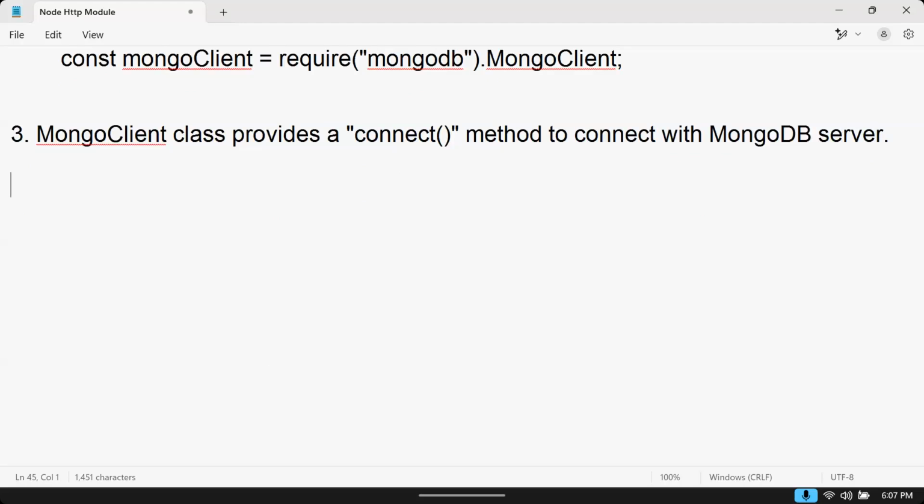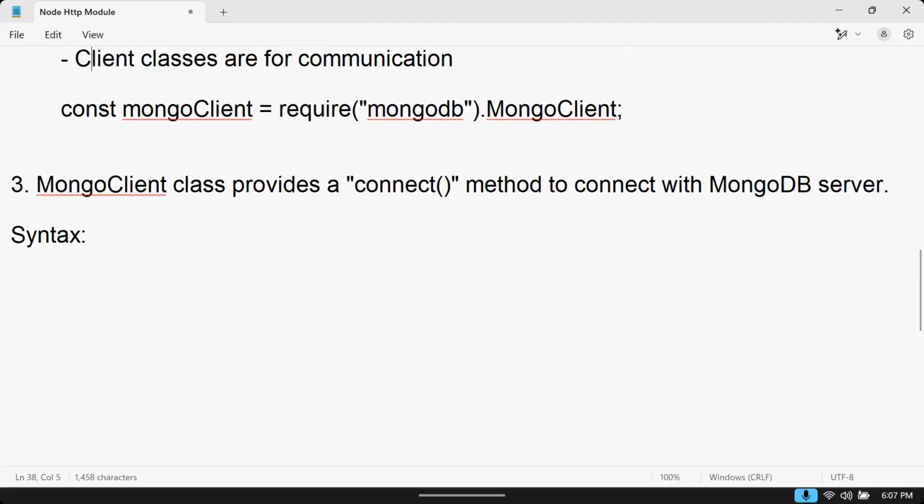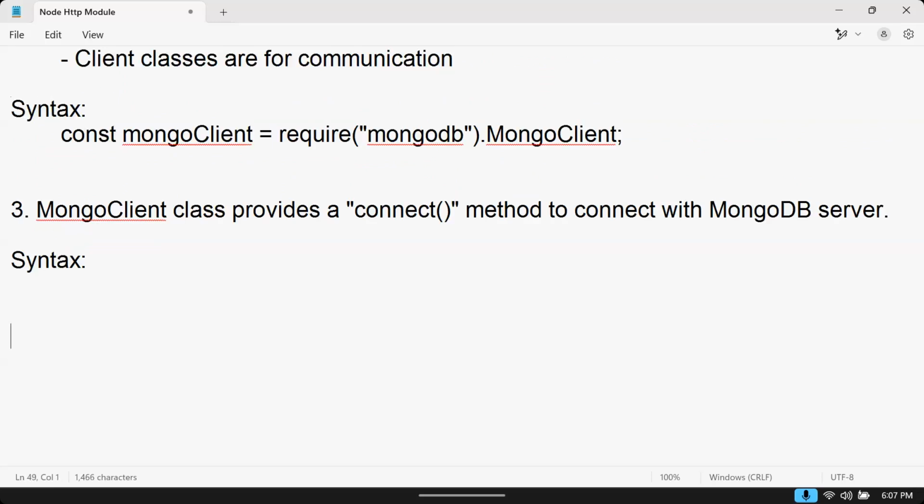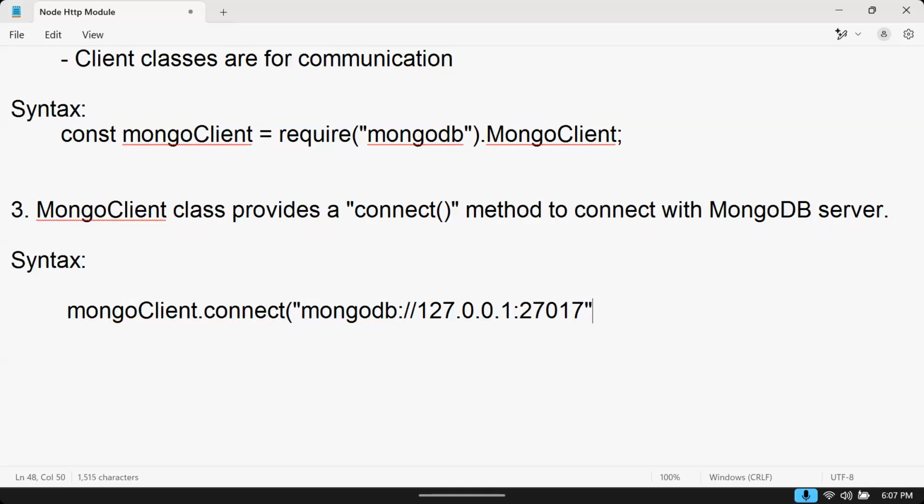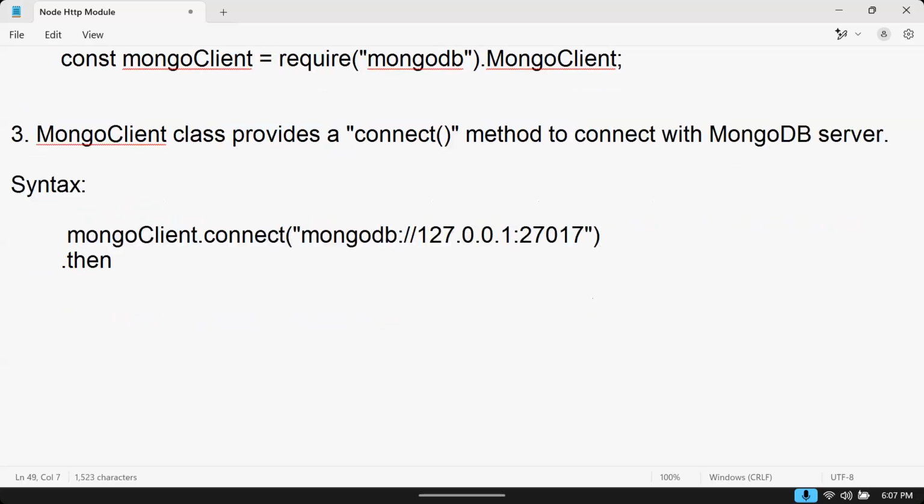So how do we connect here? Syntactically, this is the syntax. What we have to do is, by using MongoClient dot connect, we have to write the connection string. It is mongodb://127.0.0.1:27017, dot then. So this is a function. I will temporarily put just a function on success. We'll put a message, console.log, connected.